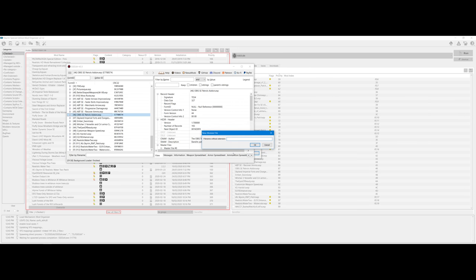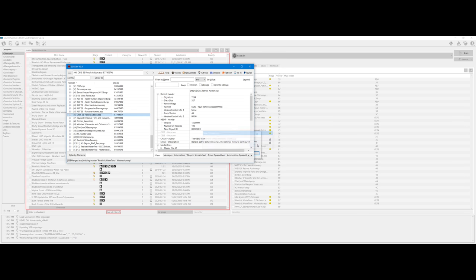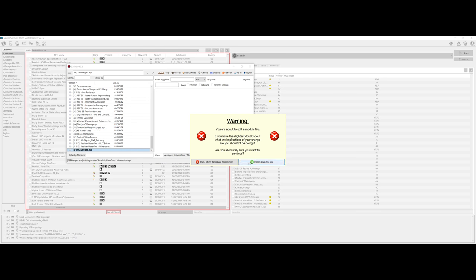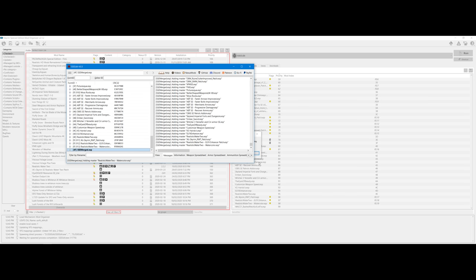And we want to call it SSEM, all in capitals, merged. So SSE merged. Click OK. And there it is down the bottom on the left hand side. So what we can do is just right click on that and then click clean masters. Do you want to do this? Yes.